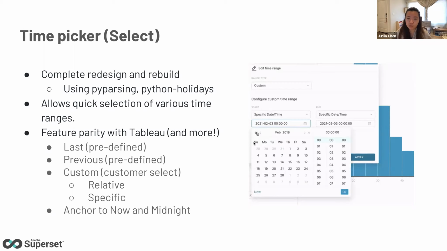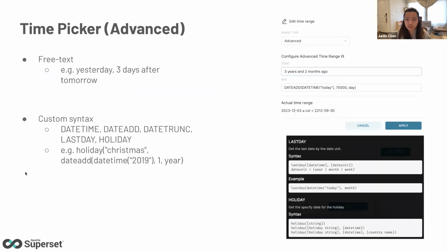In the advanced mode, the user can type free text like 3 years and 2 months ago, 7,000 years later, etc. And we also introduced a custom syntax based on the two Python libraries. This feature gives much bigger flexibility to the user to input a complex time range. I'm not gonna go through all the syntax examples today. You can easily find them in the tooltips inside the modal.